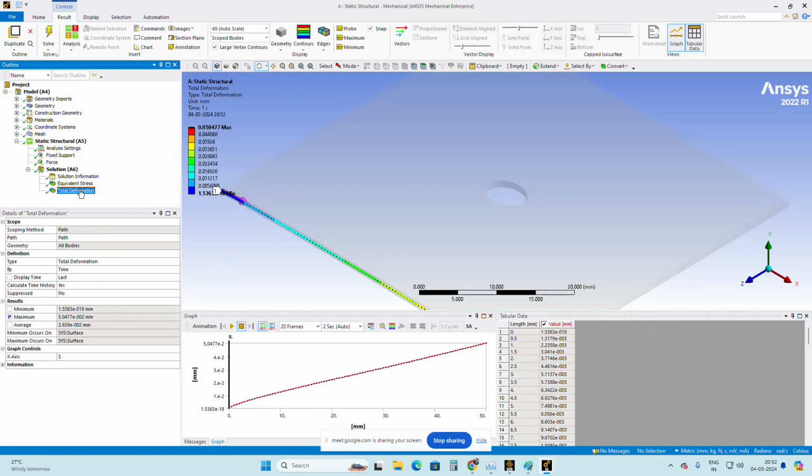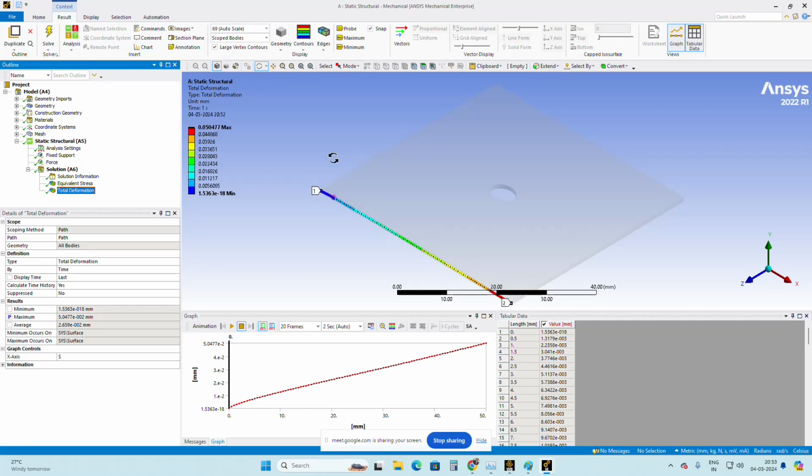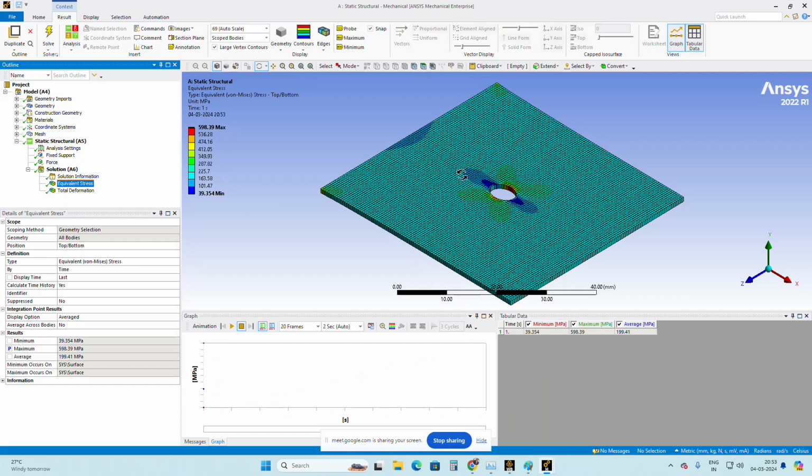So for deformation you also have the same control in this way, from maximum deformation to minimum deformation. At this tip you have the maximum deformation, because at this one point you arrested the structure. You gave the fixed support, so not much deformation is produced at that point. So this is how you can do it.